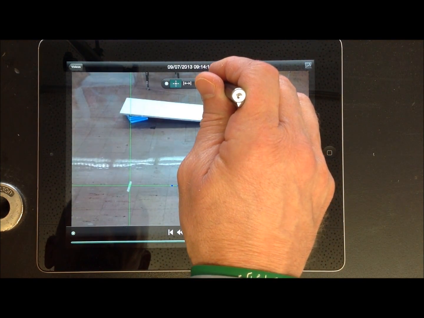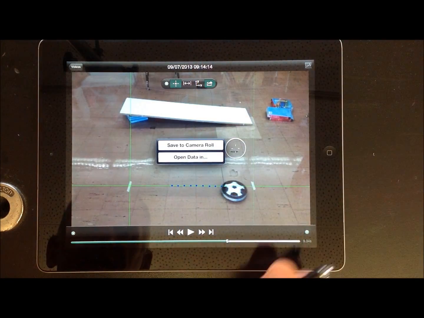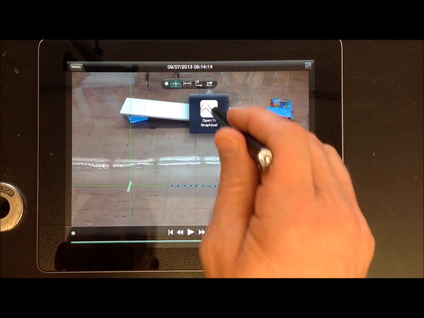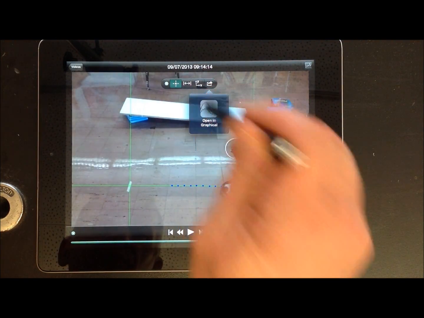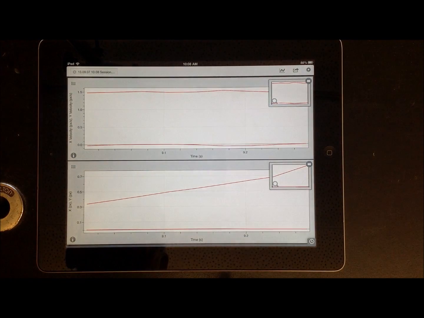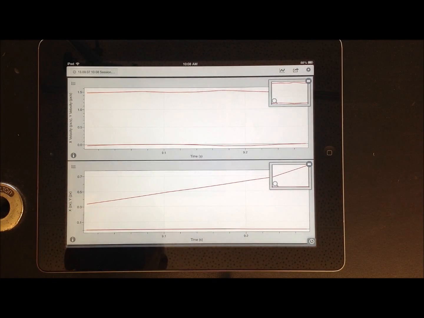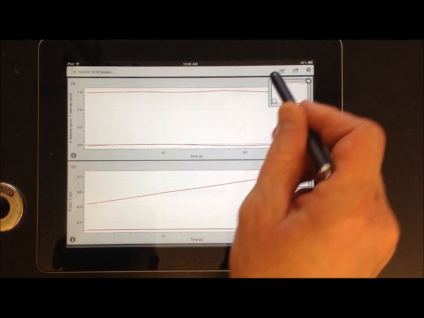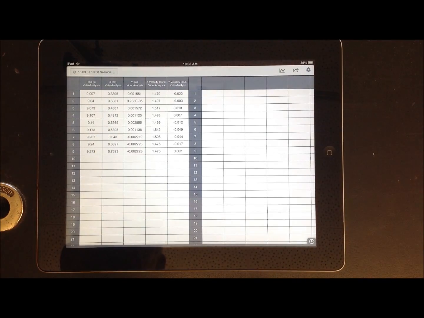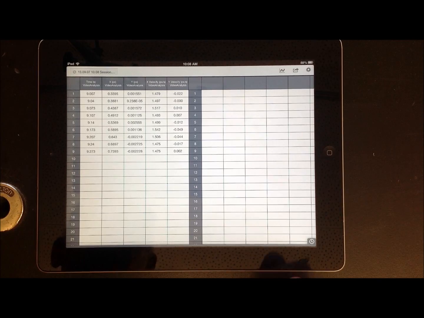So I click on my little send the data somewhere, and I want to open data in, and at least on this one it only has one option, but the one we want is Graphical Analysis. And it'll open up both graphs. We are only interested in our XY, so let's go to, by the way, you can see all your data in a table form, which we'll look at in a minute.